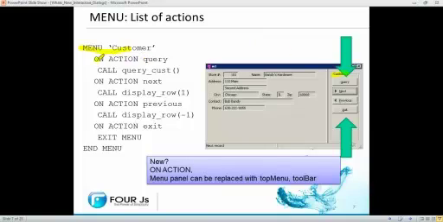We're using these on actions to allow the user to trigger actions based on buttons they click over here, in this case in the right-hand pane. And then finally at the bottom we have the exit menu. So the menu statement is just an interactive instruction that defines all the possible actions or options that a user can execute at a given place in a program.